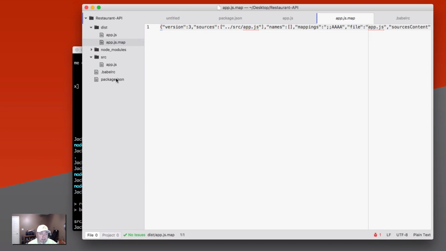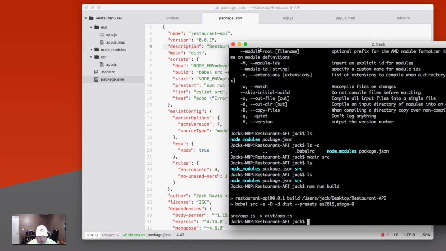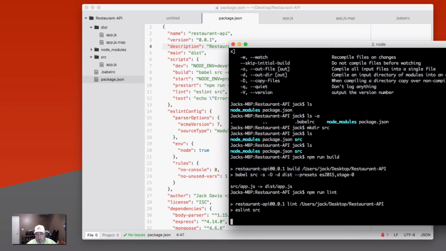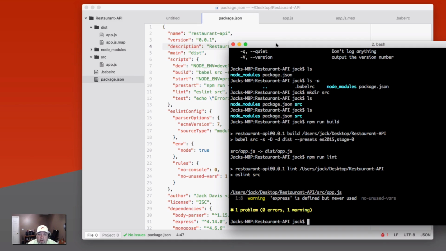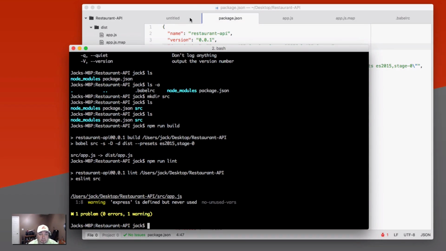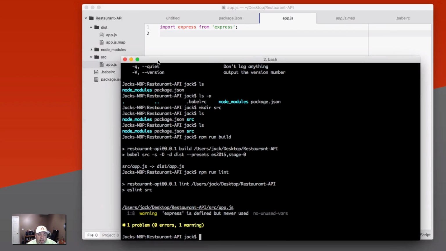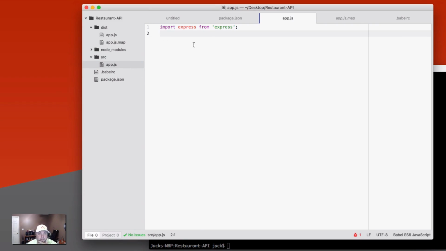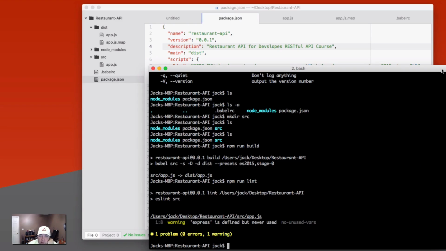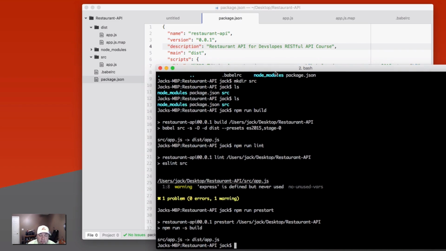Let's go back and look here at our scripts. We've also got lint. Let's see how that's working. Okay, if we run our lint, we see here we've got one problem. We've got one warning, and the warning is that express is defined but never used. Well, that's because in our app.js file here we imported it but we never used it. So ESLint is just a checker to make sure things look okay. And then we could do pre-start. If we do that, that just basically builds our application and copies it over to dist.